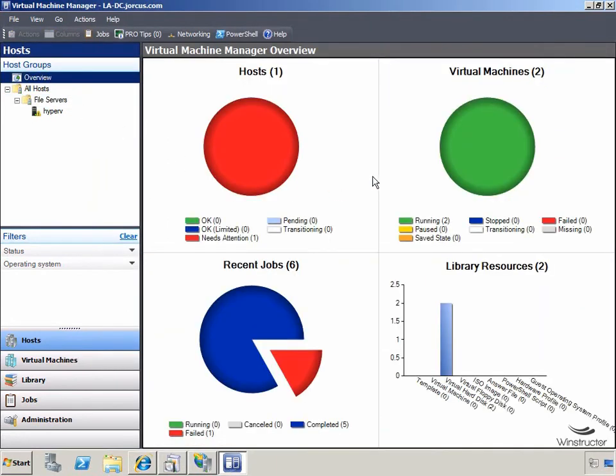Now the other thing we can do for our hosts is to click the Overview link, and that's going to give us a couple of charts here in the middle which detail what our servers are up to. So how many hosts we have, in this case one, how many virtual machines are running on those hosts, and what state those virtual machines are in. So whether they're running, whether they're stopped, failed, paused, and so forth. We can also view any recent jobs and whether they ran successfully or not, as well as the resources that we have inside our library.